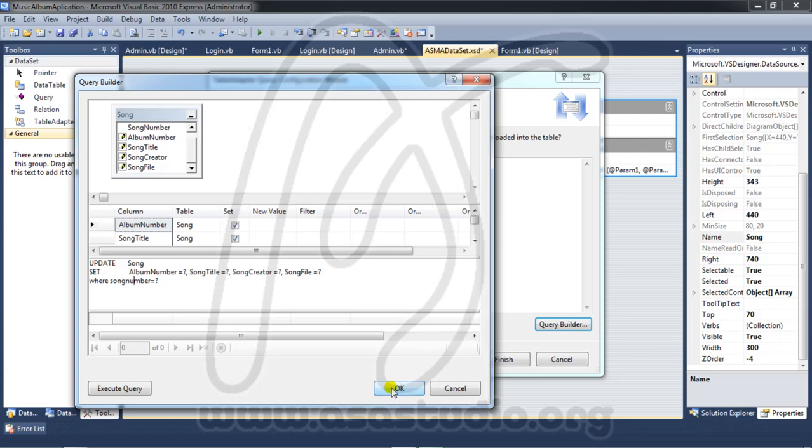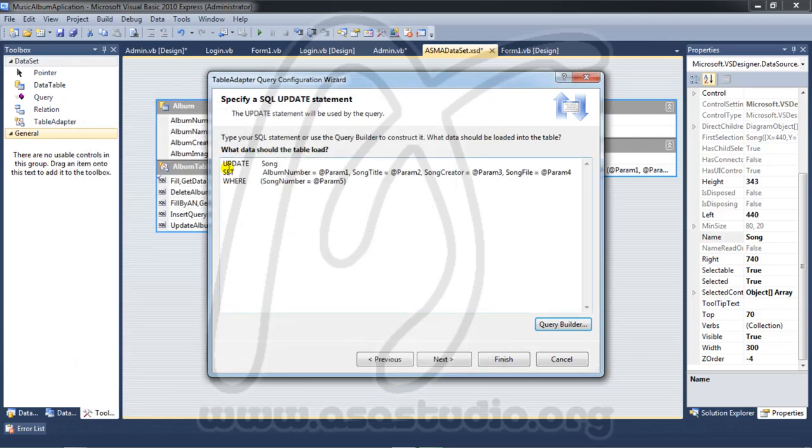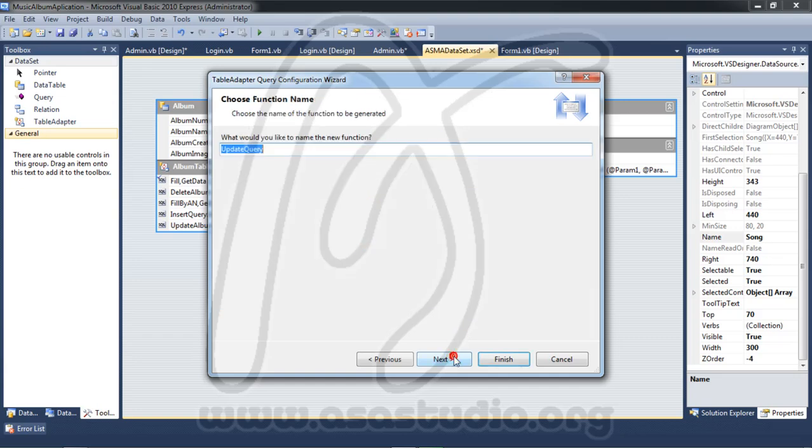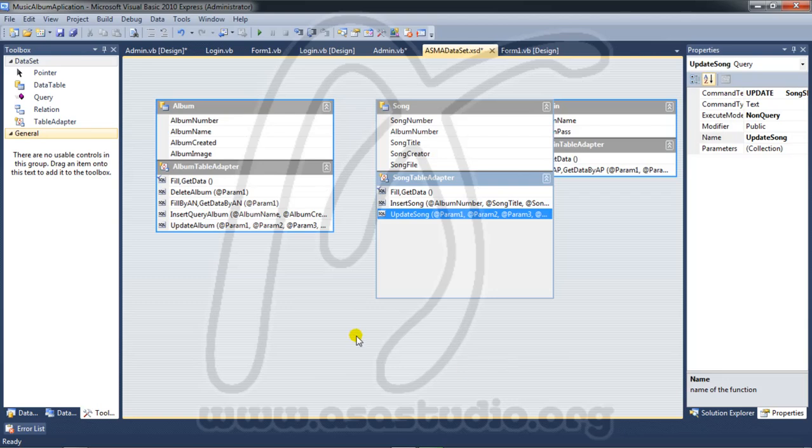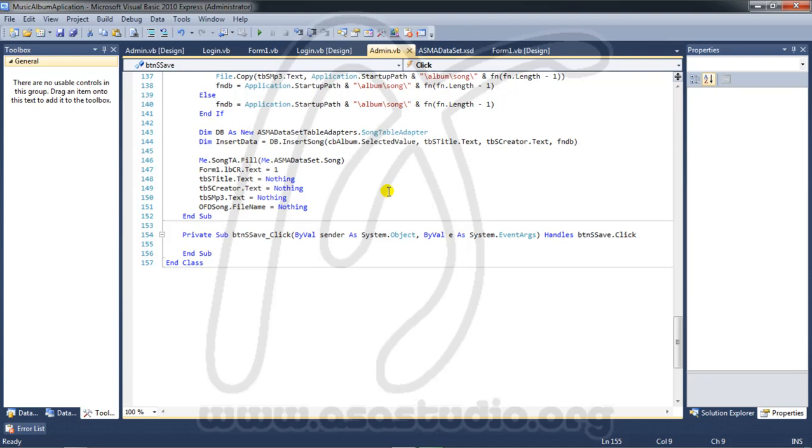Okay, and now press OK, and you have a statement like this, and press next, and maybe name it update song. Okay, press next again, press finish. Okay, now I need to build my project. Go to build, build project. Okay, after success, go again to admin.